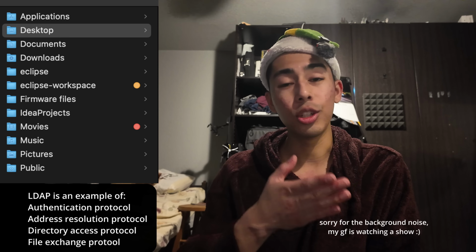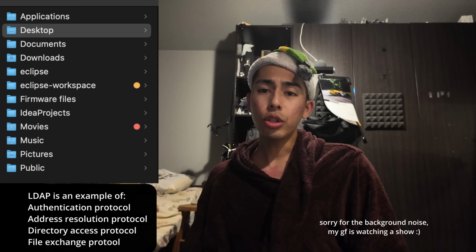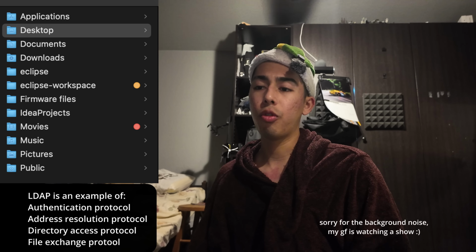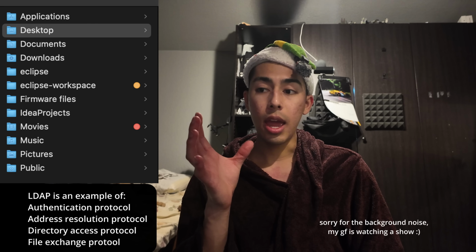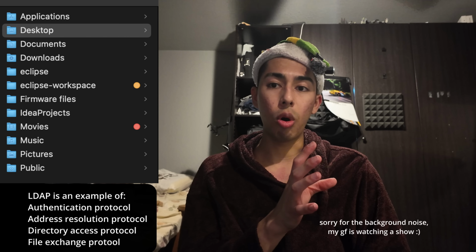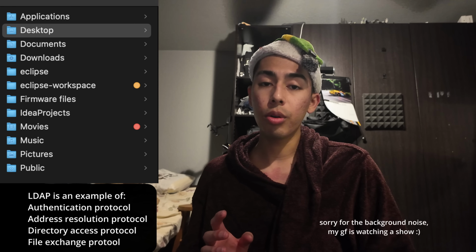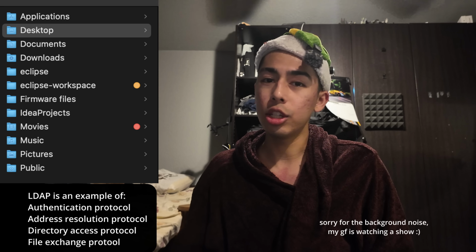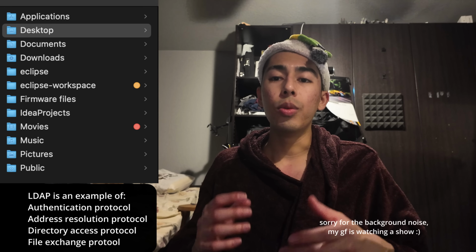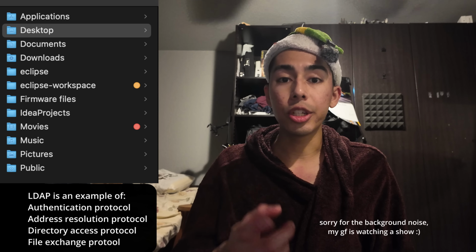And then we have address resolution protocol. Well, address resolution protocol, that's more for when you have a MAC address for something and you're trying to find the IP address for it. The address resolution protocol, if you have the MAC address, will give you the IP address for that. So that's totally different.